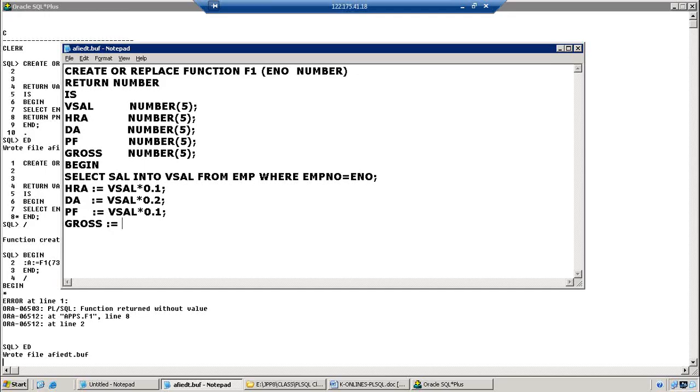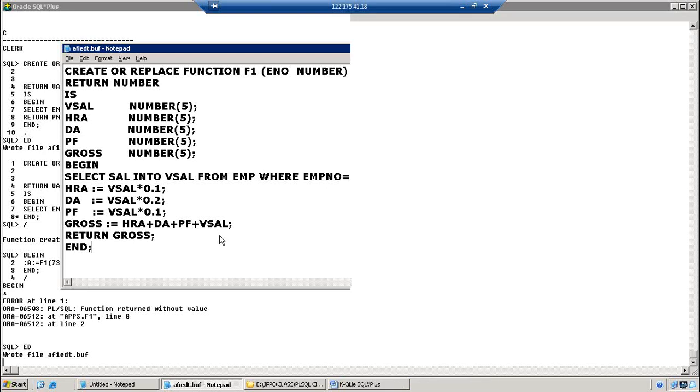So coming to gross, here HRA plus DA plus PF plus V sal. That is the line, right? Salary plus all these things, the total will give the gross. Finally, we return gross and end the program. Now let us check it.